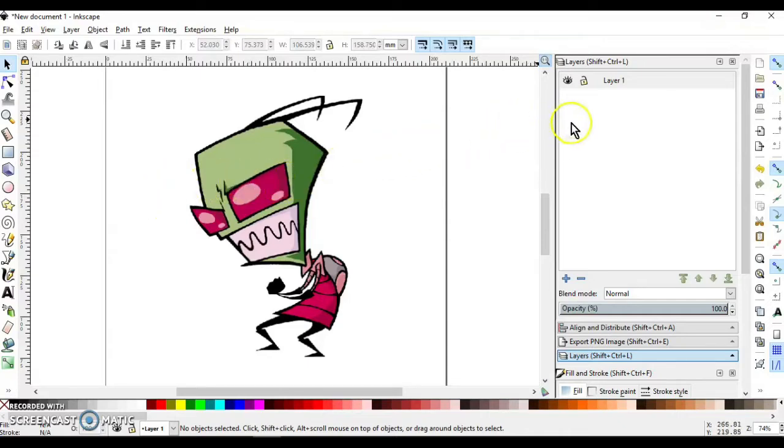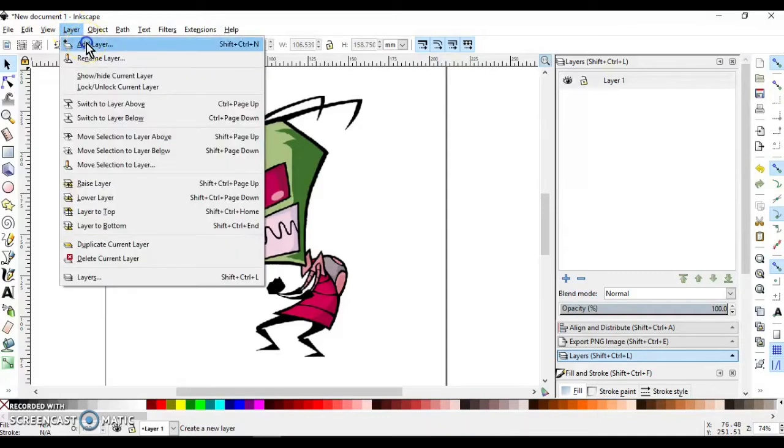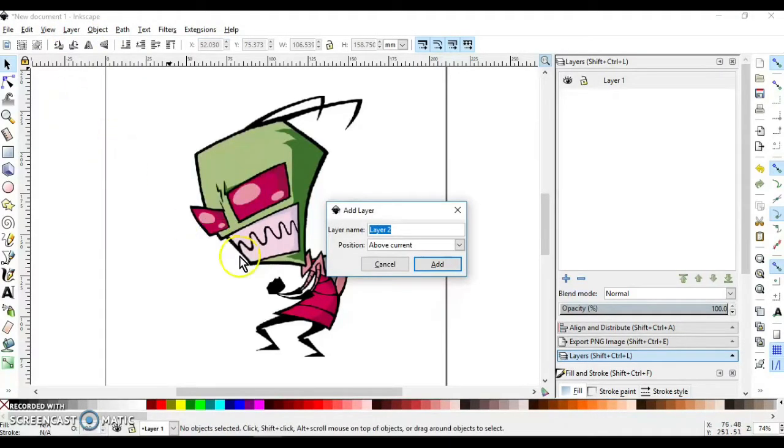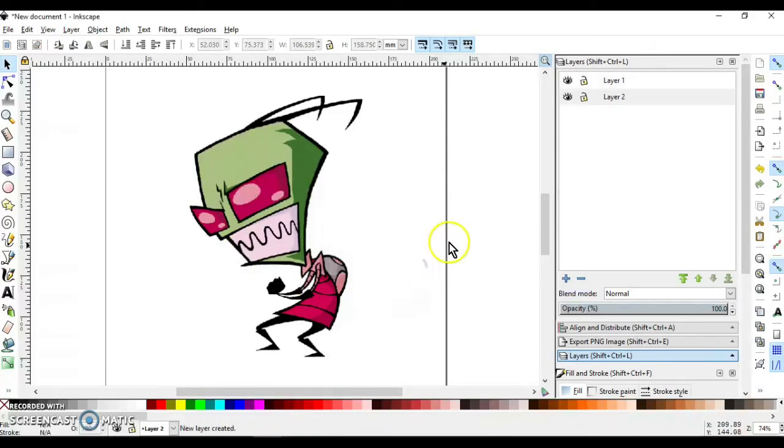If you go up to Layers on the menu on the left, it'll bring up that dialog box where it says Layers right there. You can bring up your dialog box. It has all your layers on it, so you can add a layer. And I'm going to add a layer because I want to draw on one layer and Zim's going to be on another layer. That way I can see what I'm doing and I don't mess up my picture.